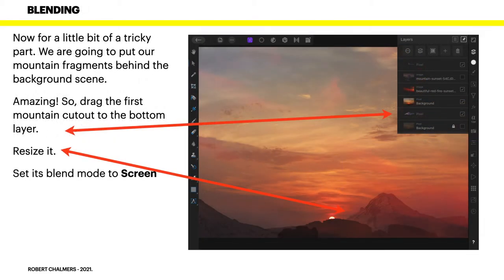Now for a little bit of a tricky part. We're going to put our mountain fragments behind the background scene. So drag the first mountain cutout to the bottom layer. Now you can see I've got a background layer there with a lock, but I'll remove that. That's the original image I drew in. So move the cutout right to the bottom pixel. Resize it, now you can see I've made it considerably smaller there, and set its blend mode to screen.